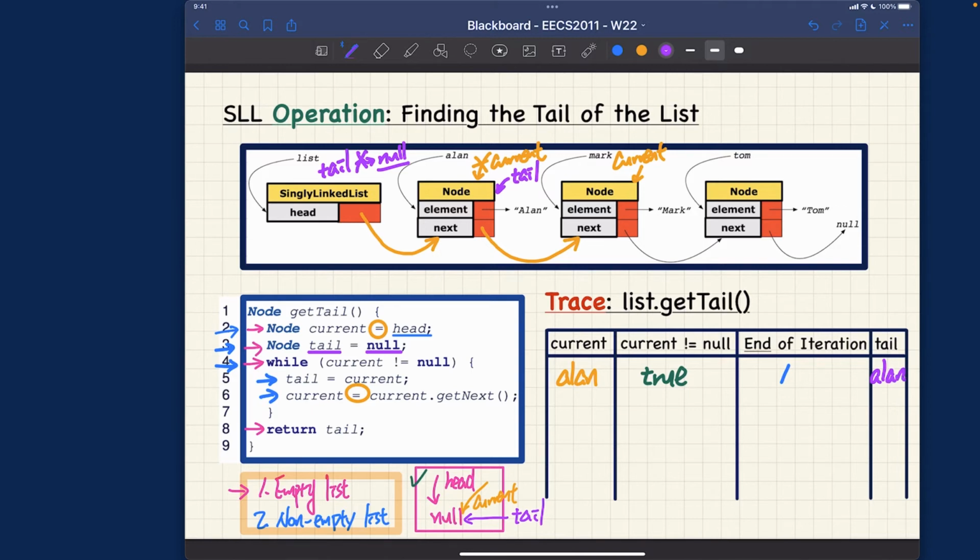All right, that's good. And then we're gonna go to the header for the while loop for this second time, right? Look at the blue ones, right? So by the way, the pink one, don't get confused. That's for the empty list case. So I'm going to evaluate this. What's current not equal to null?